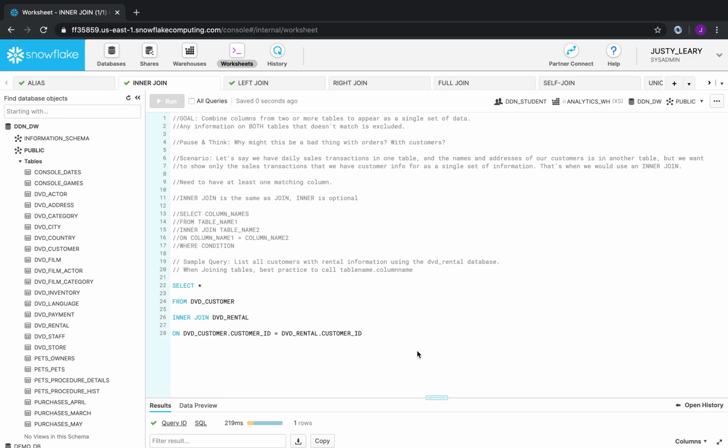So let's list all of our customers with rental information using the DVD rental database. We have our customer table and we have our rental table. When we're joining tables, it is best practice to call the table name first, period, column name. So we're going to select all of the information from our DVD customer table, and we're going to join it on our rental table. But we don't know what column they share.